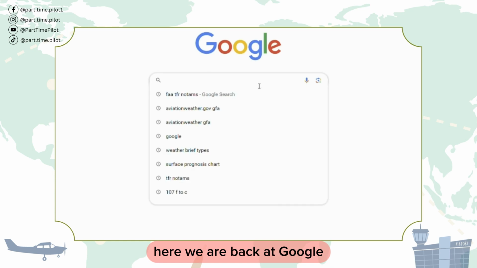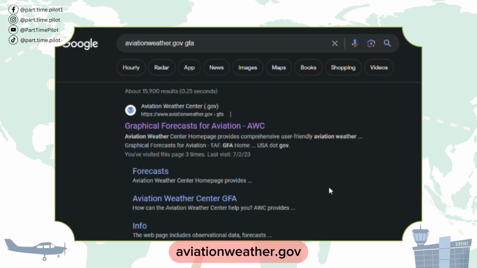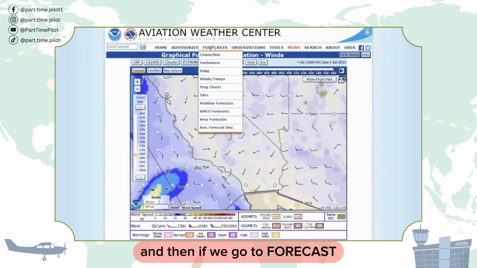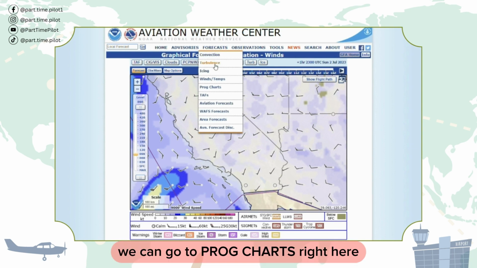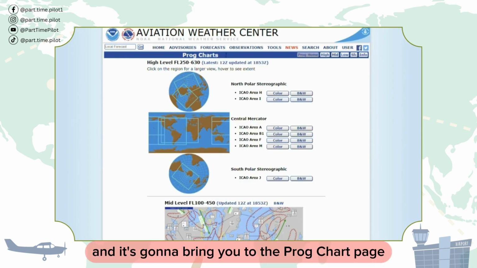Here we are back at Google, aviationweather.gov. Let's just go here, and then if we go to forecasts, we can go to Prog Charts right here, and then it's going to bring you to the Prog Chart page.